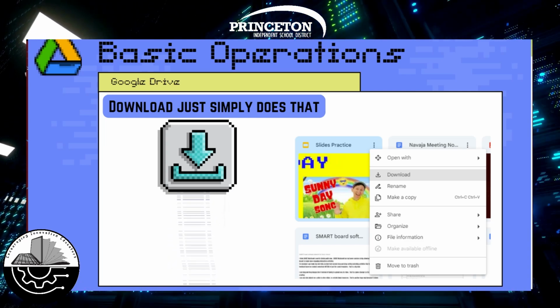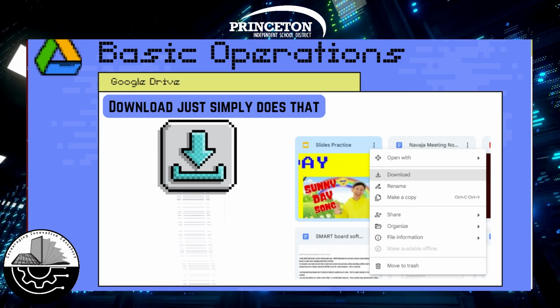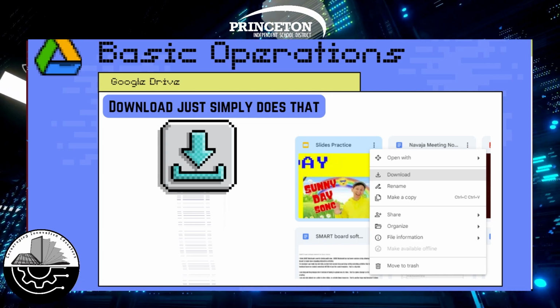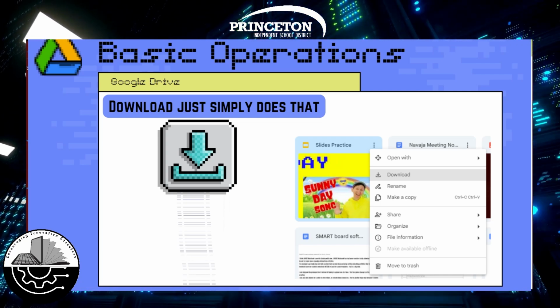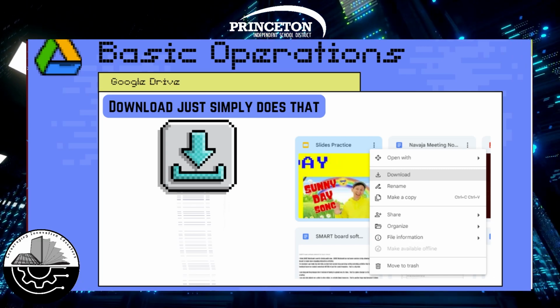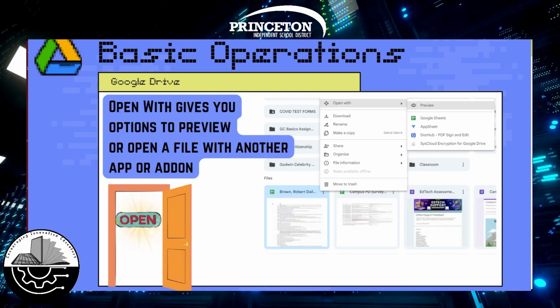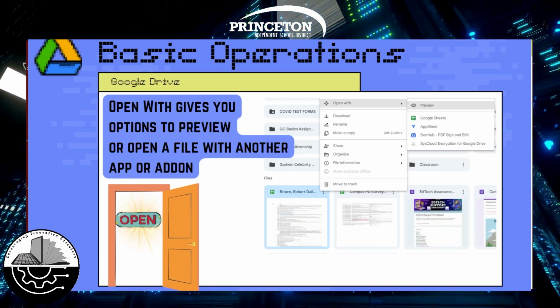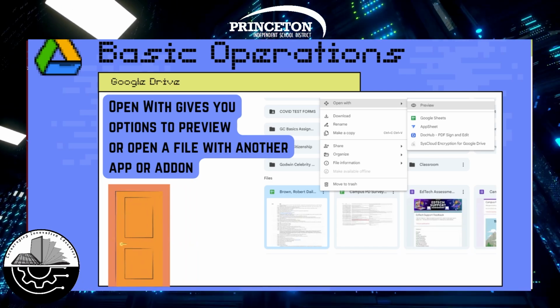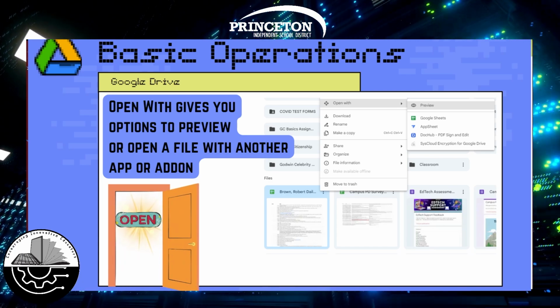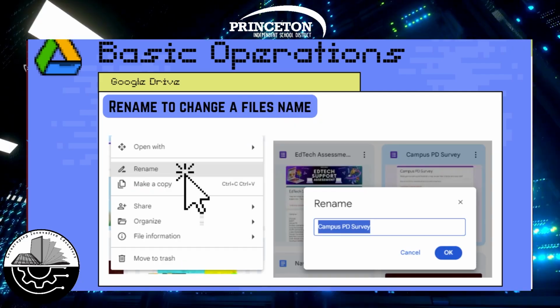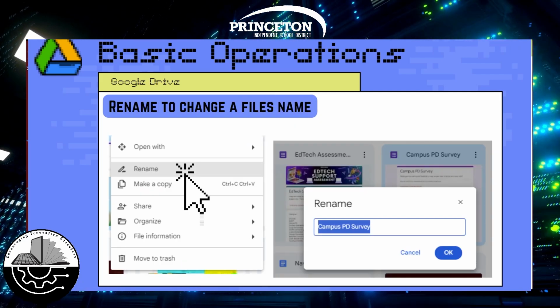You can download a file by right-clicking on it or going to the three dots. So if it's a PDF or a slideshow or a doc, it's going to download a copy of that for you right onto the downloads folder of the PC you're working on. Open with is going to allow you to get a preview of it. It's also going to allow you to open it with another kind of program, like maybe an add-on or an extension that you have.